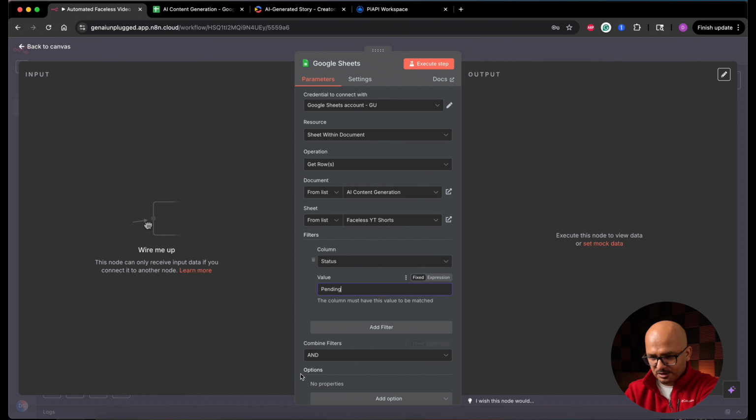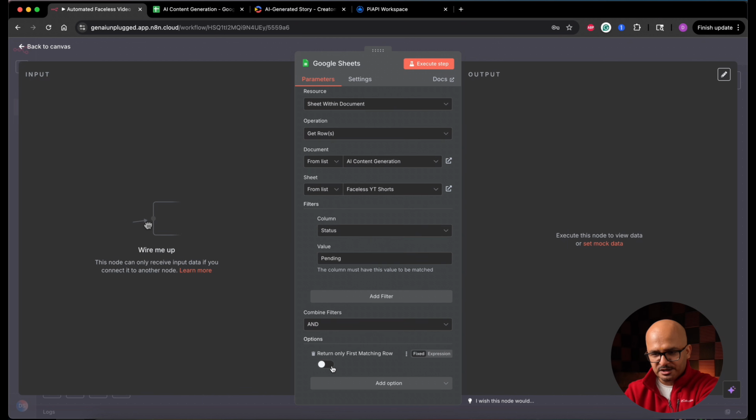Then I'm going to click on this add options, and I'm going to select this return only first matching row. And when I turn on this, it is going to only return one row that matches the parameter, which is more like status equals to pending. That way it is going to fetch only one row, and the entire workflow is going to generate one video at a time. Finally, let's rename this to fetch new topics, video topics.